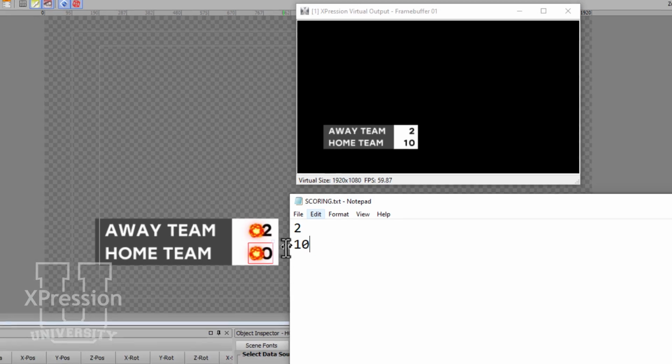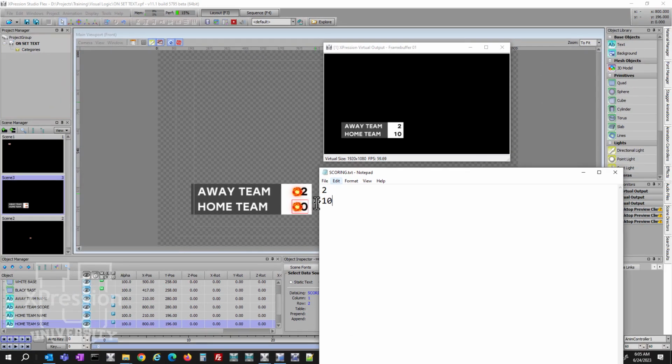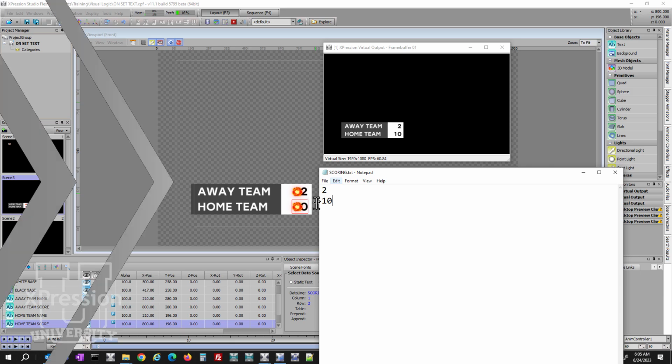And again, you can trigger scene directors if you want to do complex animations of numbers sliding up and down like a gas pump. I'm just putting this out here so you can see how to trigger it. And this is all done within Visual Logic now with the OnSetText block, which is a property of the text object.